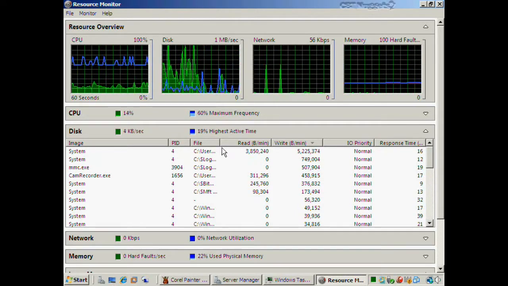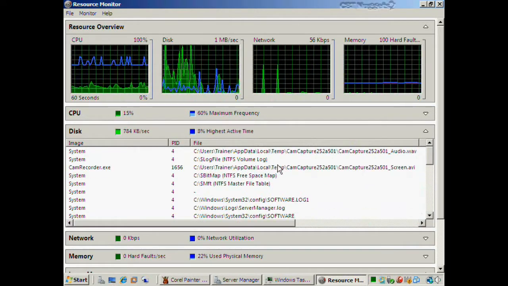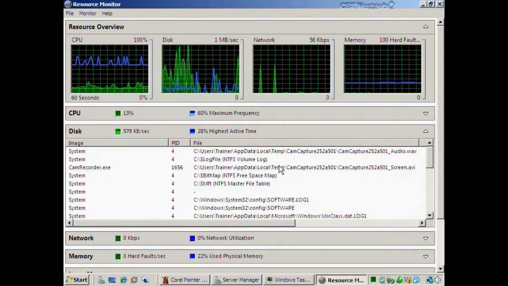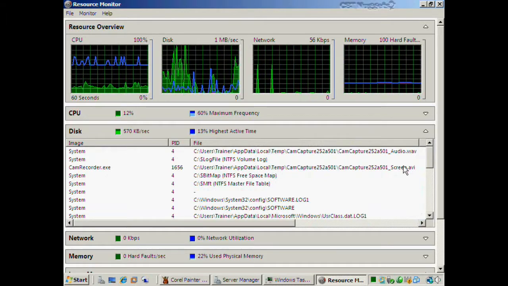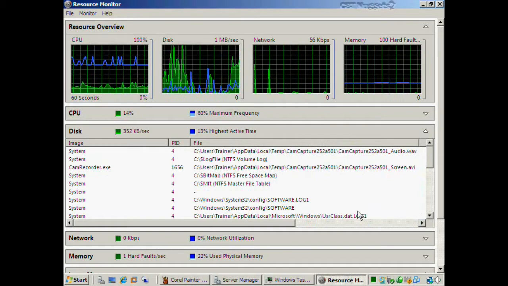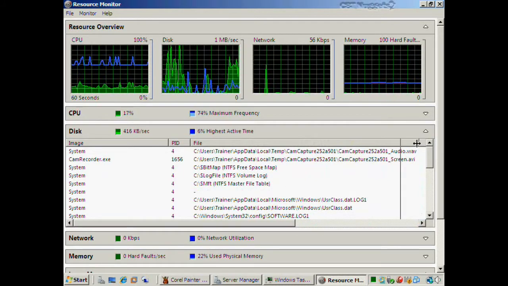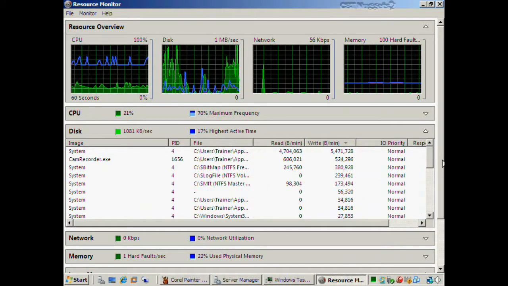And also, if there's a specific file that's being read from or written to quite a lot, it'll even tell you which file it is that's causing the issue there. So, very handy utility in that respect as well.